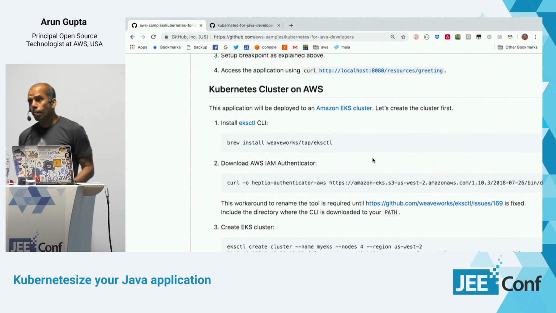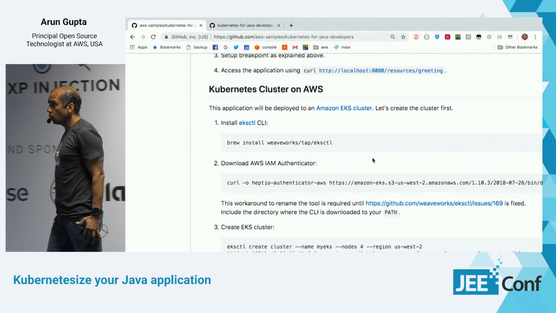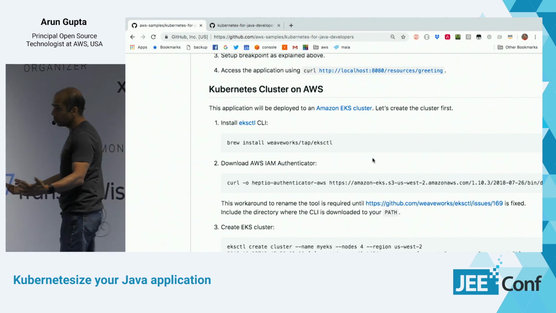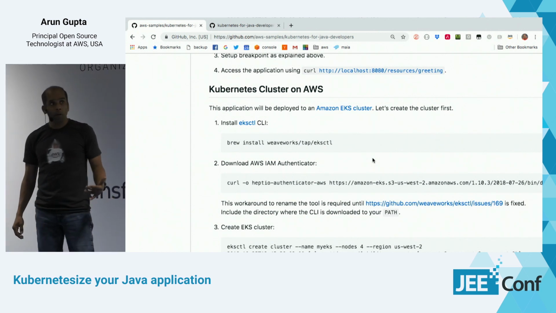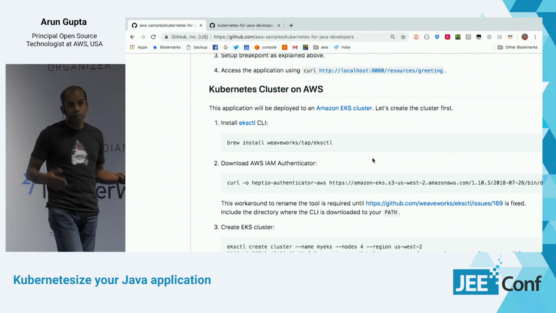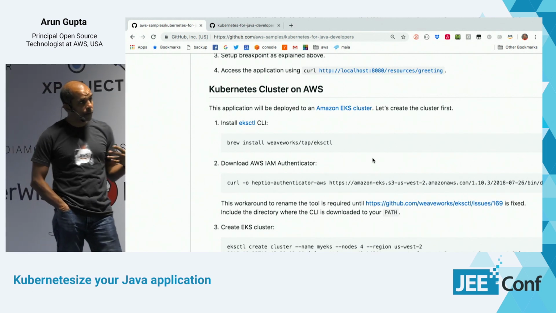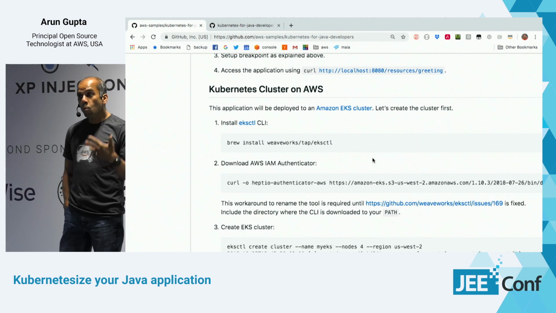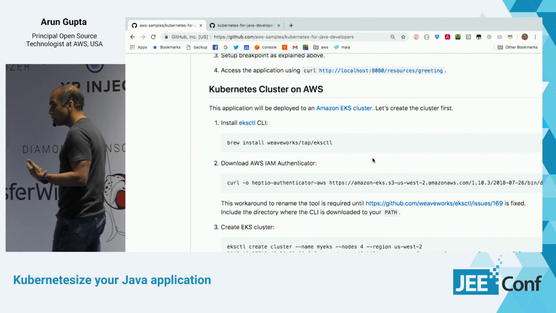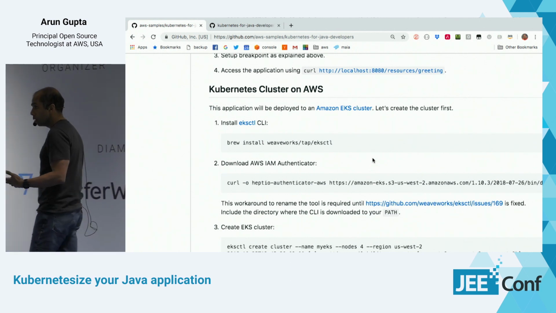So now you have your application up and running. What do you want to do next? You want to really take your application and deploy it to the cloud. Well, there are lots of ways by which you can deploy it to the cloud. The CNCF, or the Cloud Native Computing Foundation, latest survey says over 50% of Kubernetes runs on AWS cloud.